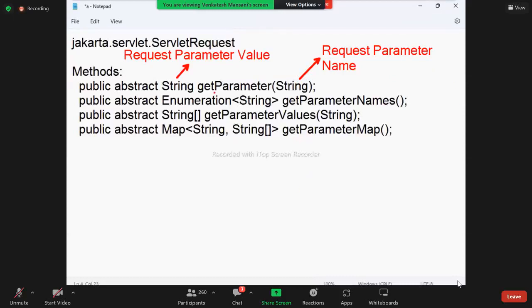Just see registration.html. In registration.html, how many request parameters are there? 4. Login.html, how many request parameters are there? 2. Okay. Here, if you pass F name, whatever you type in the F name box will come here. L name, whatever you type in the L name box will come here. U name, you will get a value. P word, you will get a value. Like that you can receive.